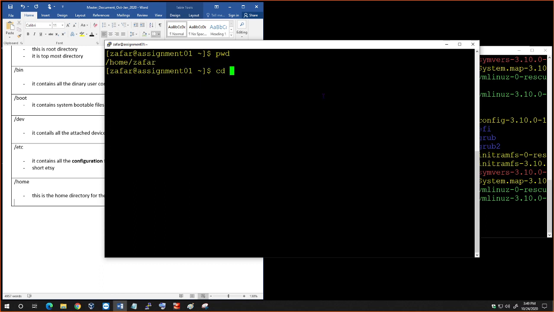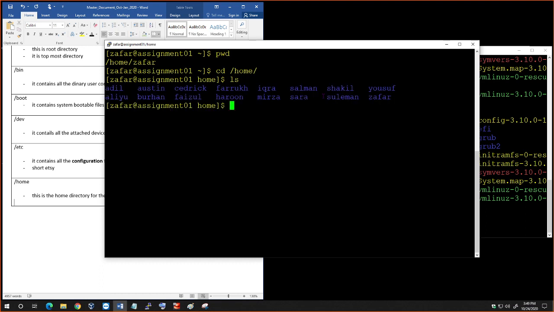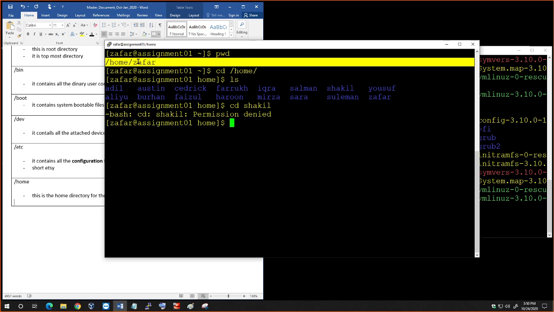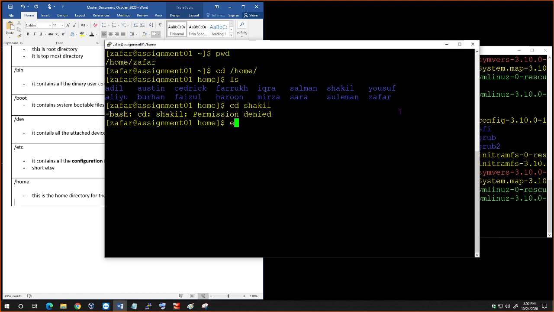Let's go in here, cd home. And if I do ls here, what should I find? I find all the names of the users here, right? These are all the users, I created the ID for everybody, and this becomes their own home directory. So if I try to go into somebody else's home directory as a regular user, I won't be able to do it, except root. So I'm going to exit out of here.